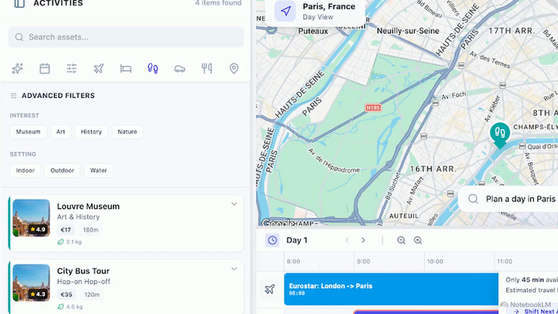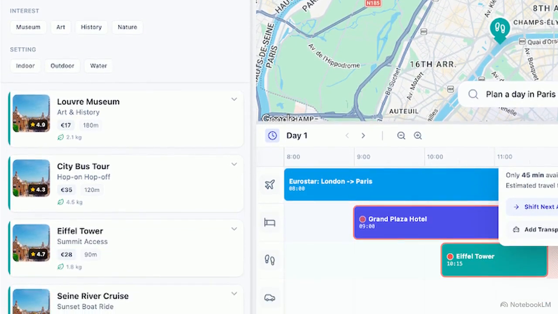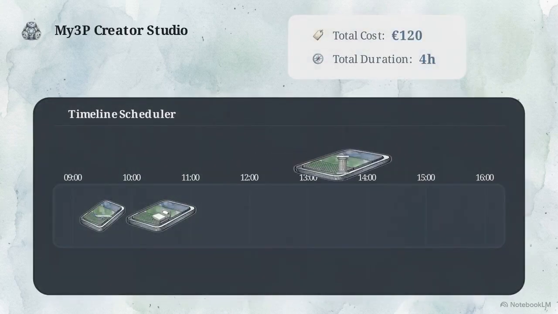Refine the plan using the Asset Panel's advanced filters to narrow down activities by interest. Every activity is a structured asset. The Louvre Museum card displays its price, expected duration, and environmental impact score. You can manually curate the day by placing these assets onto the timeline.